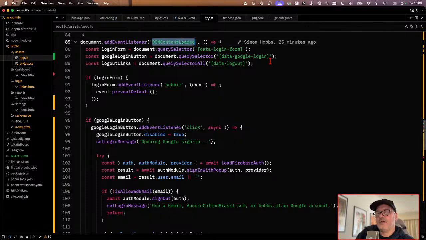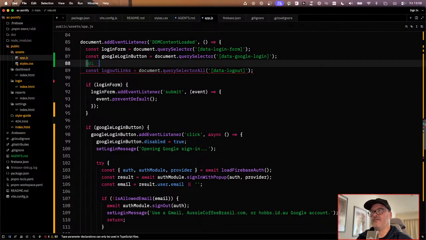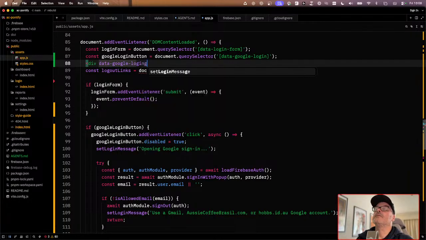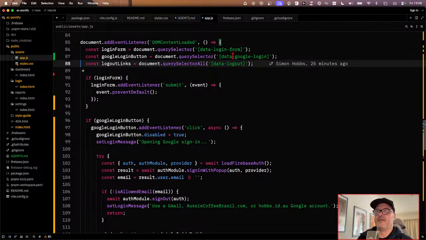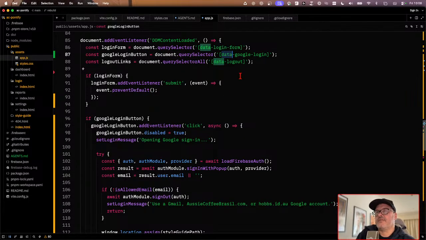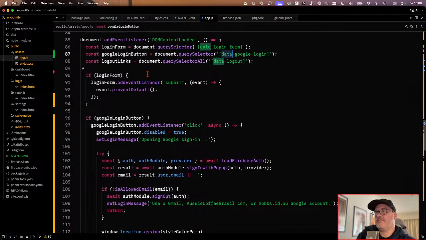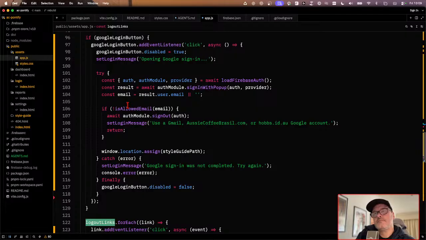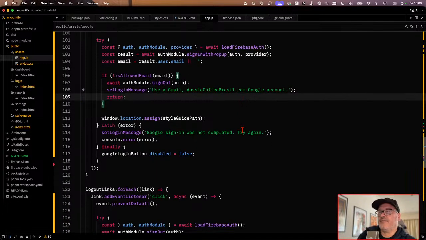Add event listener to the DOM on content load. It's pretty common to use data selectors in the HTML, which essentially you'll see in HTML as div, data, Google, login. It'll be something like that, I think. Anytime you see data, that's going to be marking up the HTML DOM, using data attributes in order to hook logic onto them. So it's grabbing the login form, the Google login button, and logout links from the DOM. Okay, they don't need to know they can use hobbs.id.au. That's fine. "Google sign in was not completed, try again."